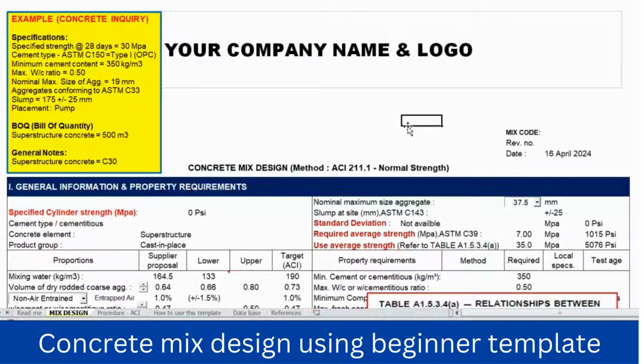Hello and welcome to this full tutorial on how to use the concrete mix design beginner template, referenced to ACI 211.1 for normal strength concrete. In this example, I use some kind of real life scenario, a real life situation example.